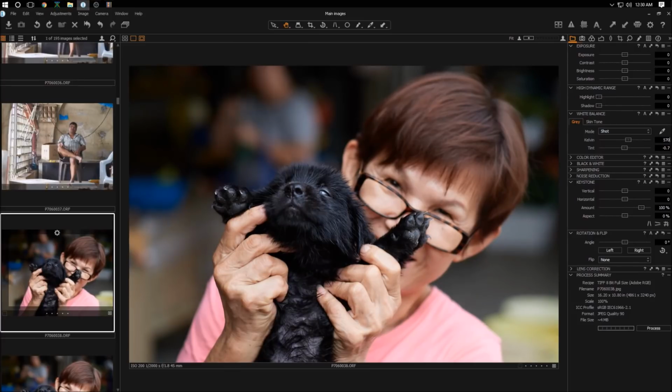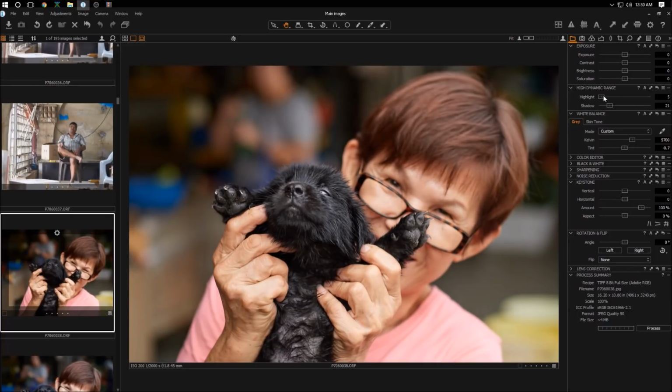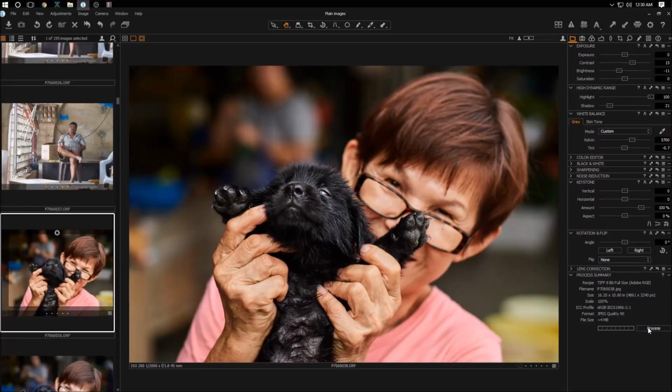Make it a bit warmer. Maybe recover a bit of shadow. Tone down the highlight. Contrast always, and bring back the brightness. I think this is okay. Process.